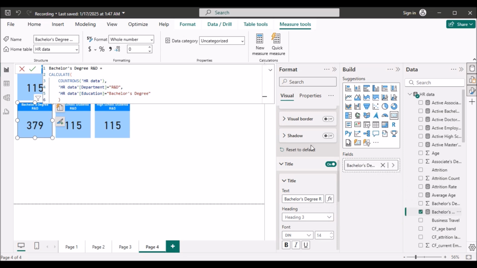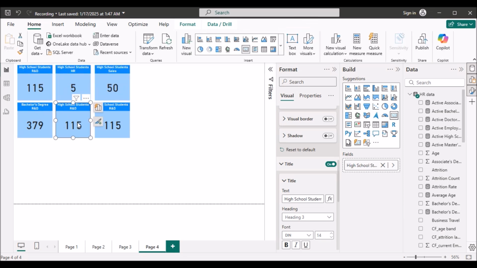Drag and drop it now. Now there are total of 379 students in the R&D department. Now we'll create it for the HR. For that, select the card, go to title area, change the title to HR.